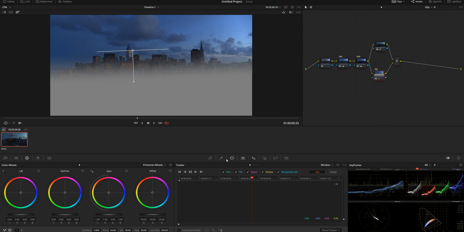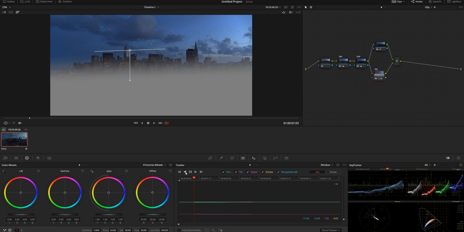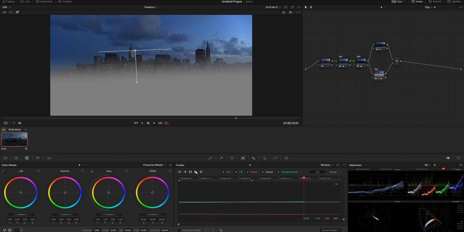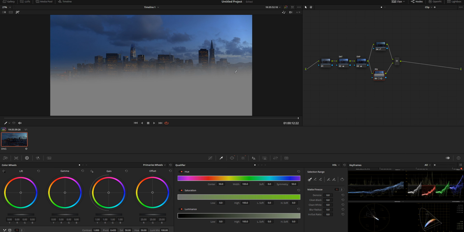And I want to do tracking. I'm going to track it a little bit so it stays within the clouds. I really don't want to touch the actual downtown. Okay, over here. Let's track forward. Okay, it's sticking pretty well. Exactly what I need. All right, so now that it's done, I'm going to go to qualifier.